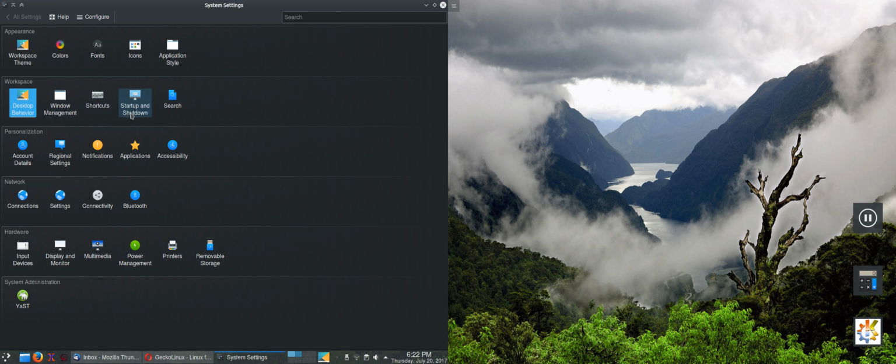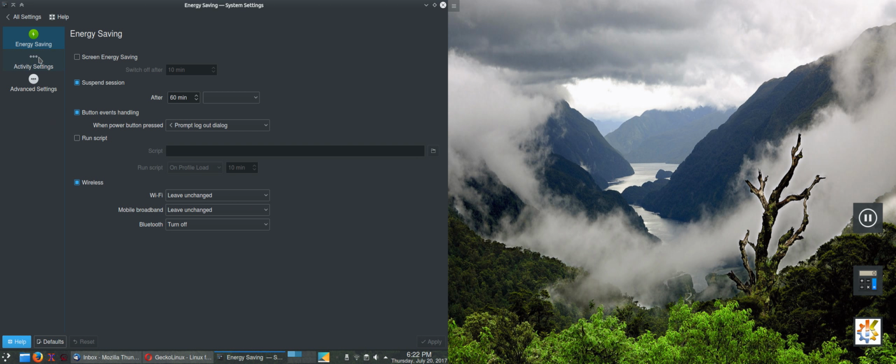Windows management, you can control it here. Startup and shutdown as well. Personalization, you can control that as well here. Network connectivity, you can control that within this interface. For instance, power management. I told it that for energy saving, I don't have the screen energy saver set up. I suspend the session after 60 minutes. I also prompt a log out dialog when the power button is pressed, and then I leave the wireless unchanged here.